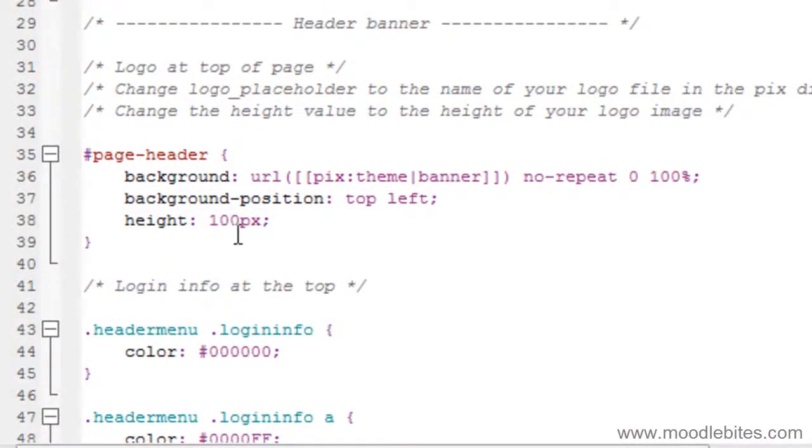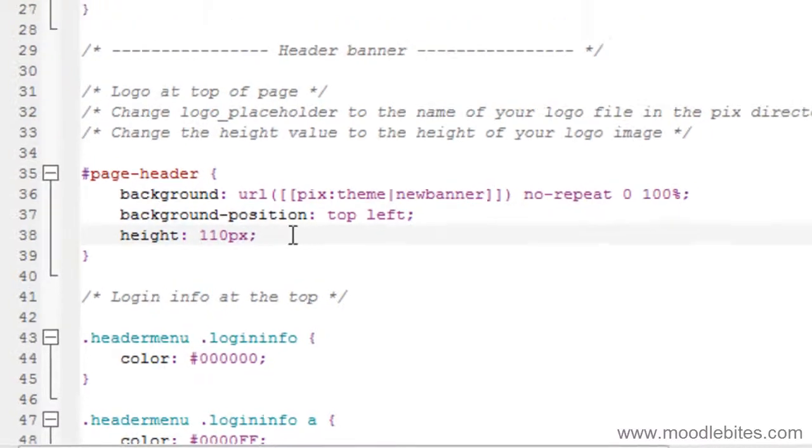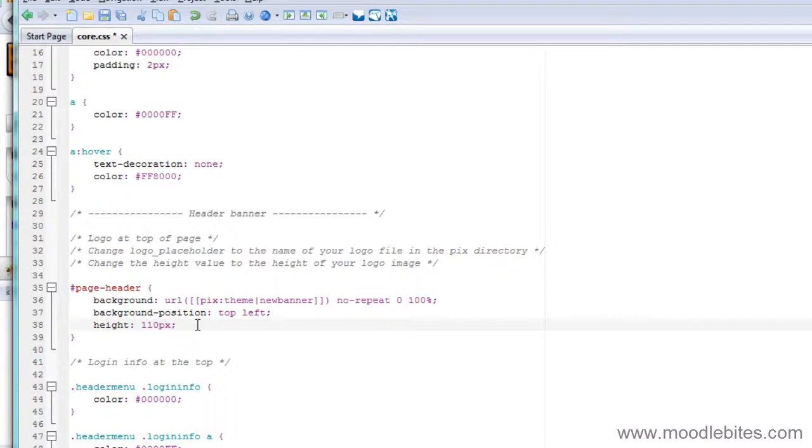Returning to the style sheet, all I'm going to do is change where it says banner to new banner, because that's what I called my file, and where it says height 100 pixels, I made my new banner 110 pixels. This is important because it means that your banner will fit in properly and everything else will fit around it.